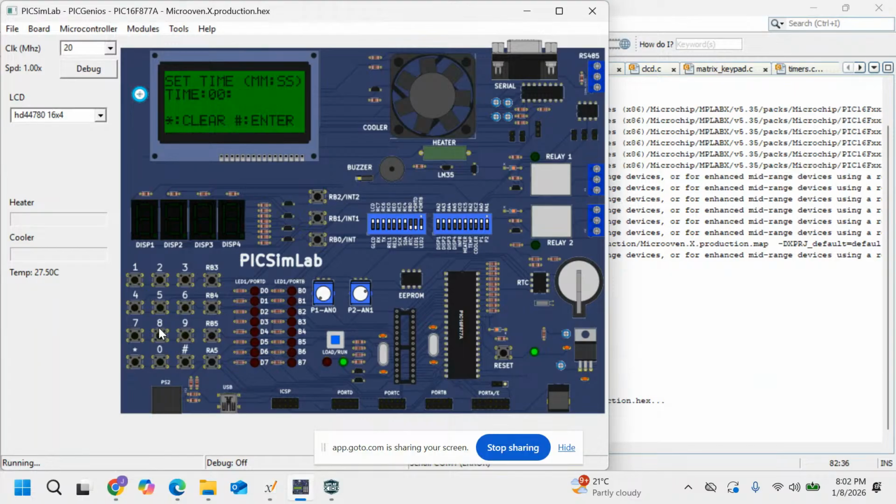Now again I'll enter 45. After entering 54, if I press next key again, then 1 and 2, you can see 12 minutes 54 seconds. I have not implemented the hash part yet. We will see that later.